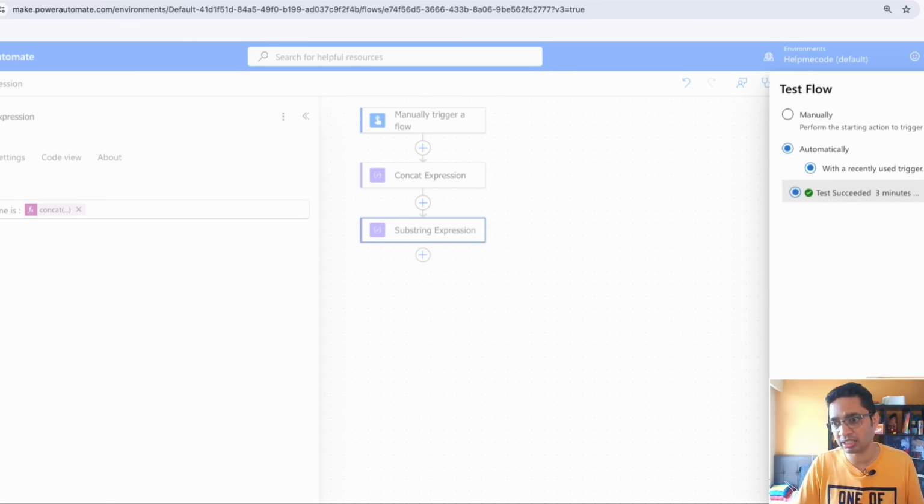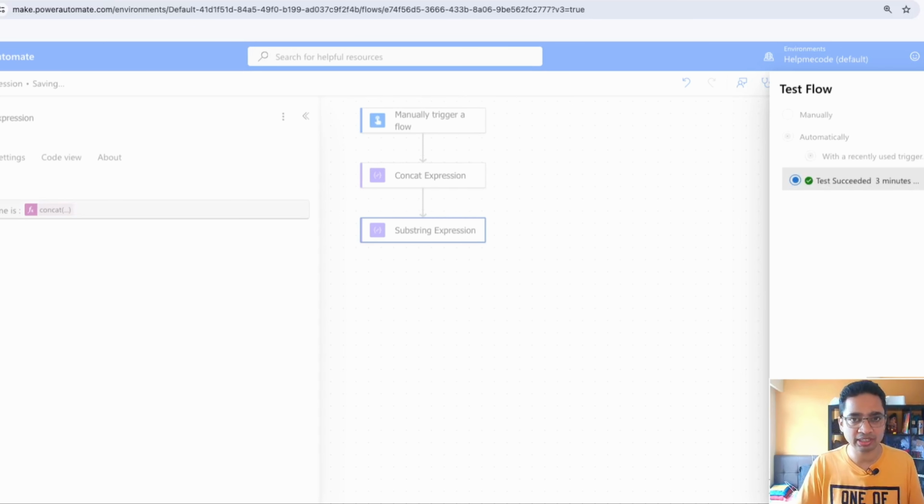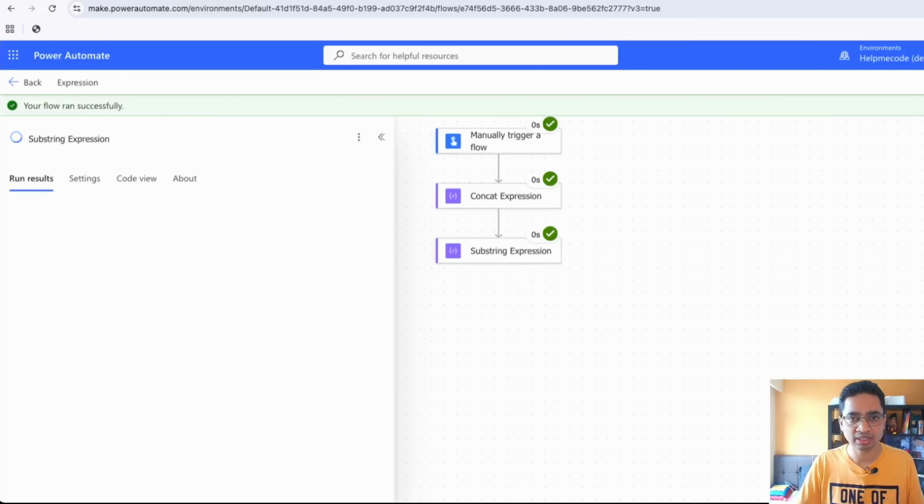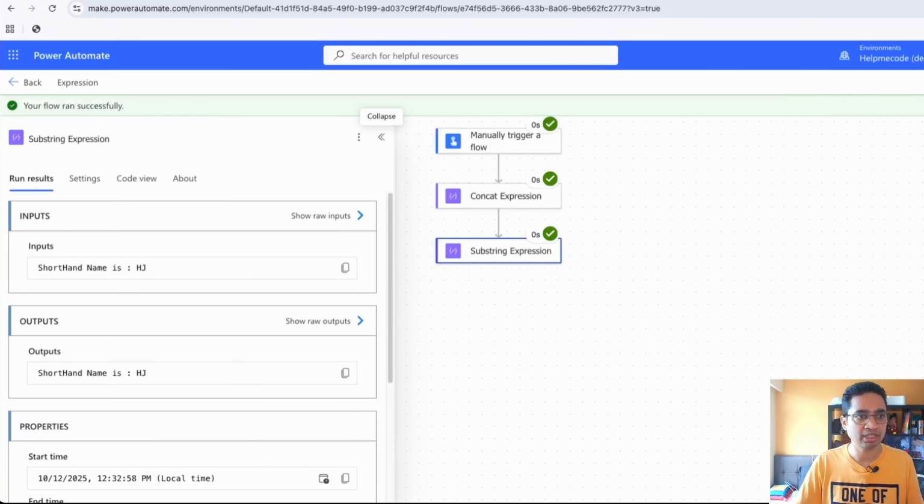I will use the existing data and I will click on save and test. Now if I see it run, flow has run successfully. Now let me see the expression. The shorthand name is HJ, so it has the first character from Hemant and the first character from Joshi, which is J. So this is how we are dynamically manipulating the data using expression.